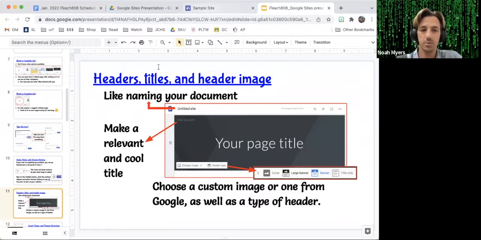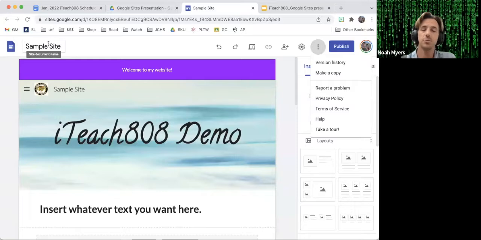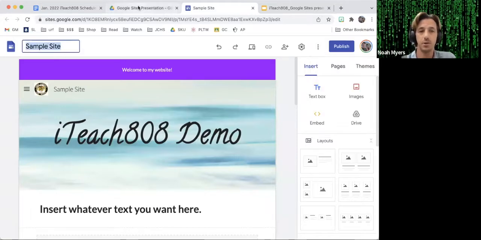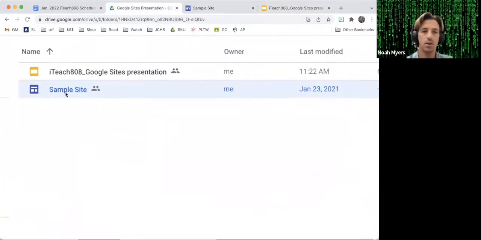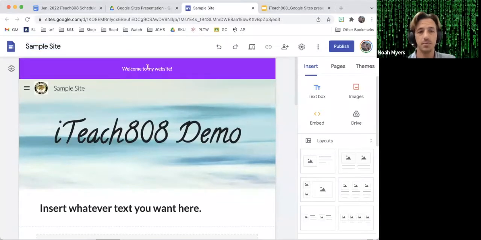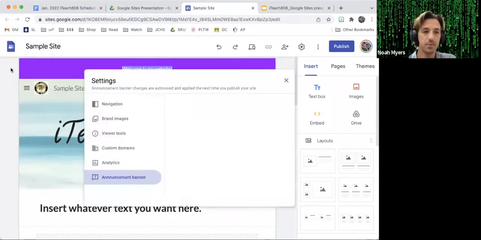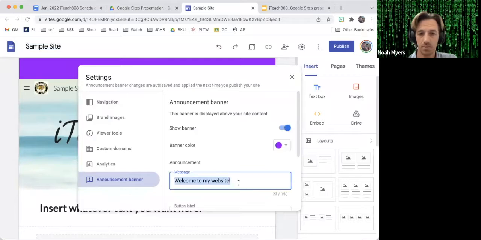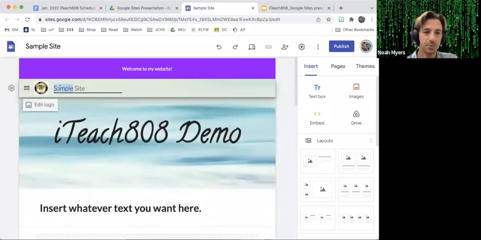so a few different things that are available to you. We're going to go over how to name your website or the file of it, if you will. You can enter the site name and choose a custom image for the header. So the title or the file name is up here. If you were to go look into the Google Drive, this is the file name right here, sample site, right up there. This is your title up here. Welcome to my website. I can edit it if I would like. Or that's the message, excuse me. And then sample site right here.